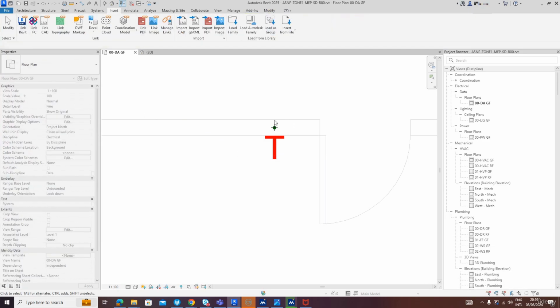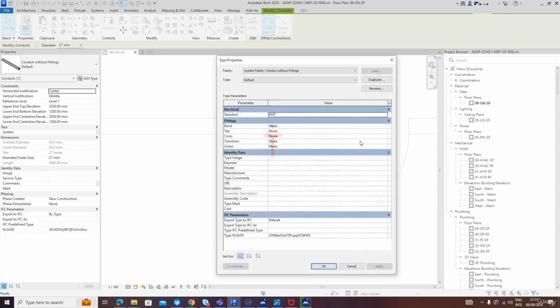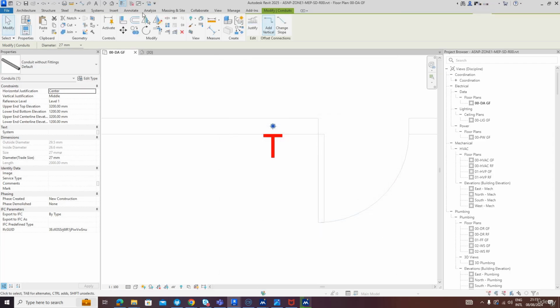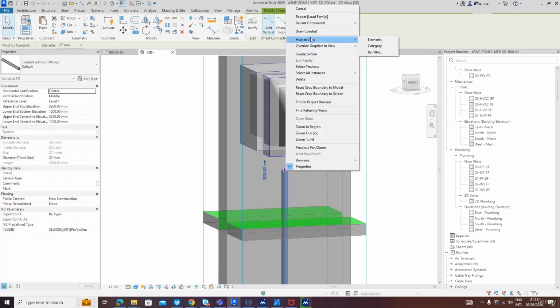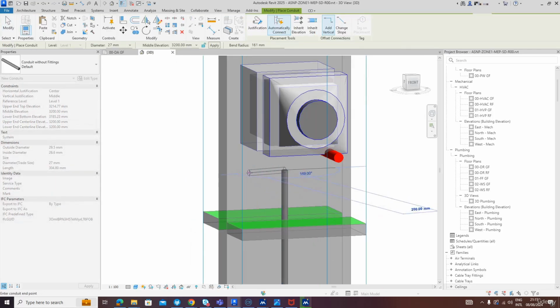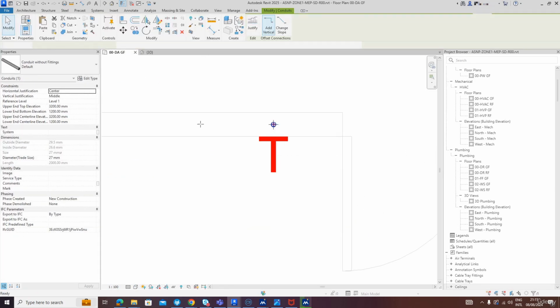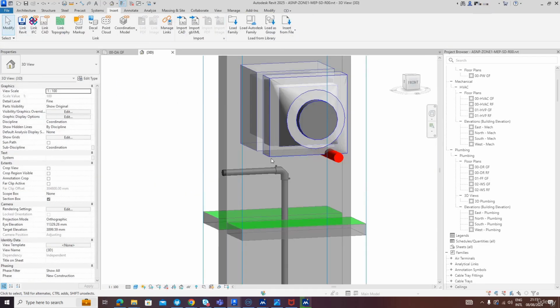After loading them, we need to define them as default fittings. So I will select the conduit, click on edit type, and from here I will choose all PVC fittings like this, and I will click on OK. Now we need to place an elbow to move away from the duct. So here I will draw a conduit and I will go to the 2D view. I will select the elbow and from here I will draw a conduit like this. Now go to 3D view.